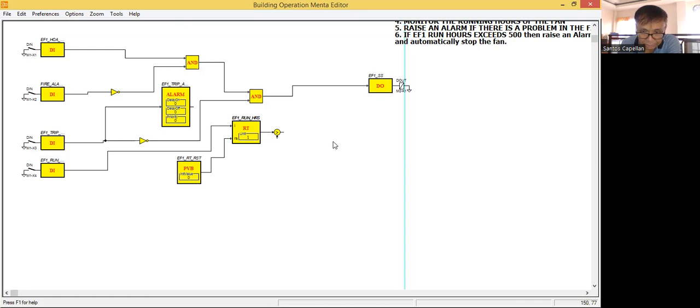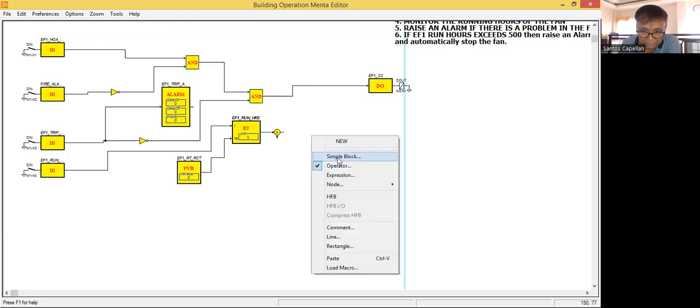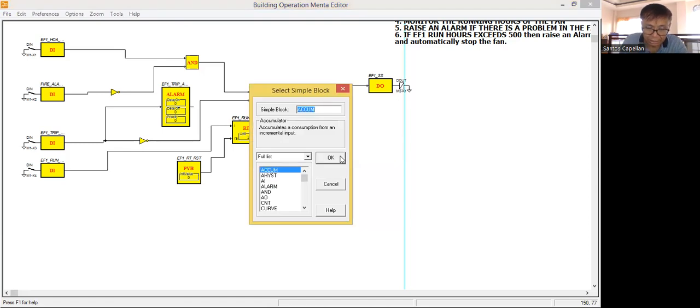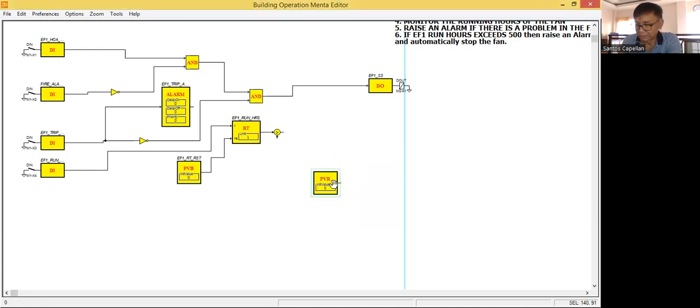So let me use another block here. I will use parameter value real, PVR. Real is a data type wherein the value is a whole number or a whole number with fraction parts, or floating point number. It could be positive or negative, but this time we need only a positive number with fraction parts. That is real.